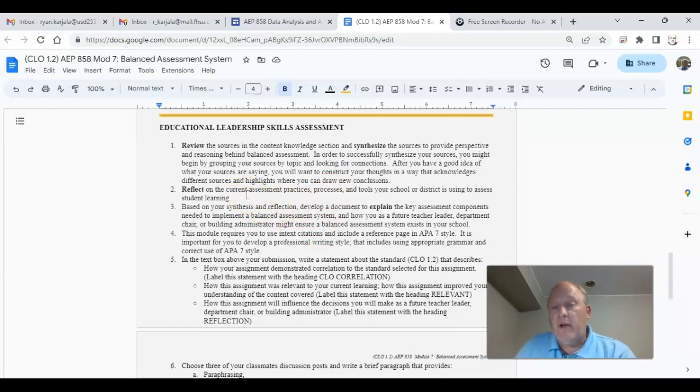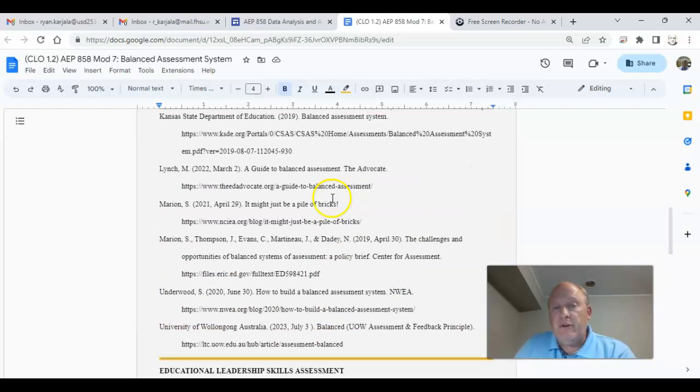Then you want to reflect on what your current assessment practices are, the processes and tools your school uses. Based on your synthesis of those sources and your reflection, you want to develop a document to explain the key assessment components needed to implement a balanced assessment system, and how you, as a future leader, department chair, building administrator, etc., can ensure a balanced assessment system exists in your school.